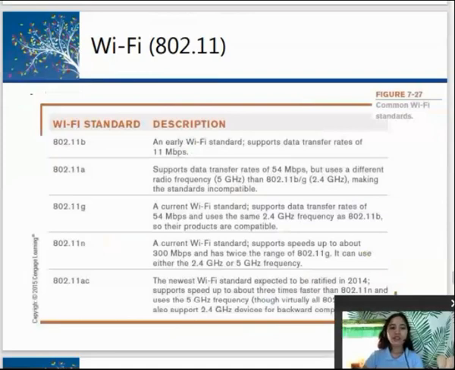So these are the different Wi-Fi standards. We have 802.11b, 802.11a, g, n, and ac.